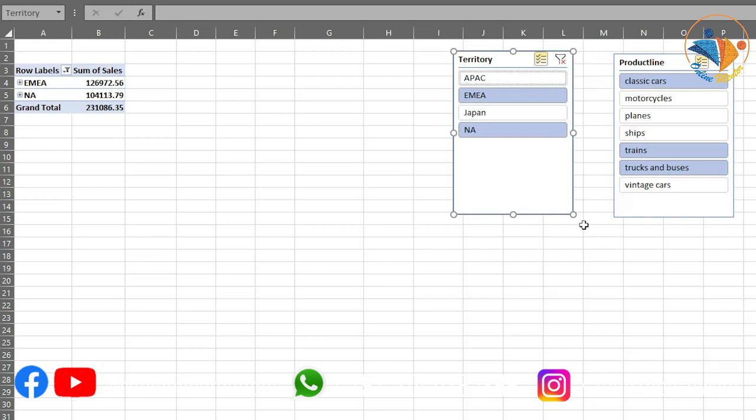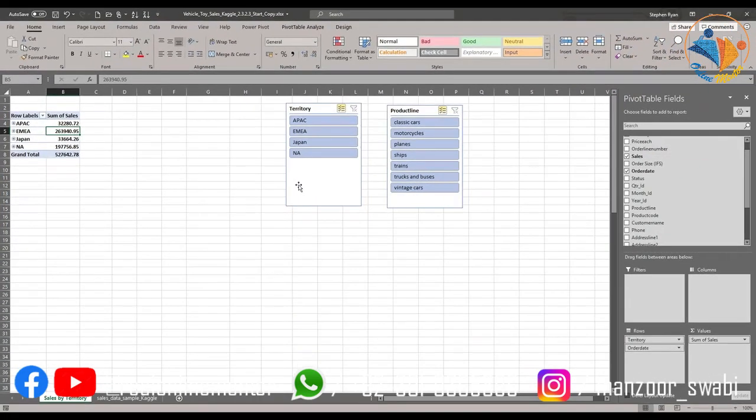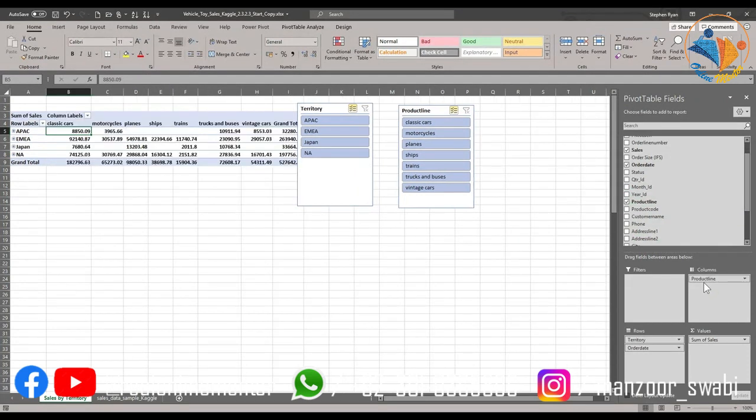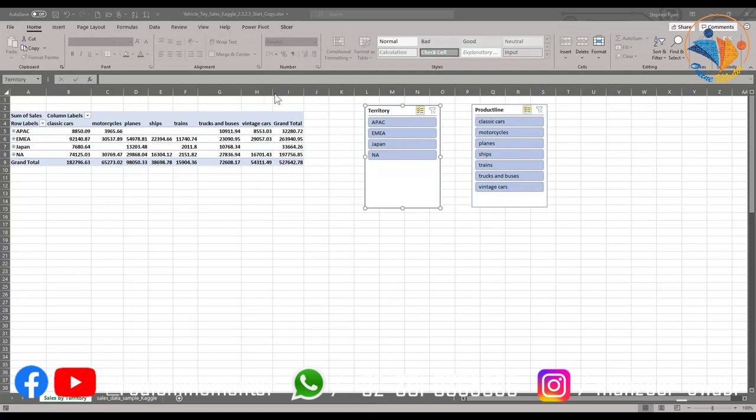So now we are displaying only classic cars, trains, and trucks and buses products for the EMEA and North America territories. Now let's clear those slicer filters and put the product line field back in the columns area of the pivot table, so it's ready for the next feature we will explore. And let's move these slicers out of the way further down the worksheet.